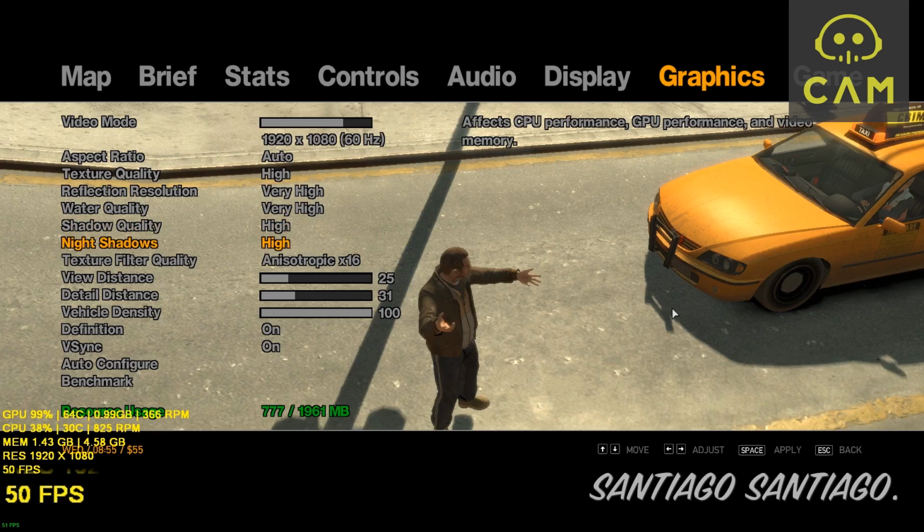Night shadows, keep them on medium or high too. Then water quality, keep it on high or medium. You will notice the difference. And then reflections, I never noticed a difference between very high and high, so keep them on high. Textures, keep them on high too. And let's see if it's improved in any way.